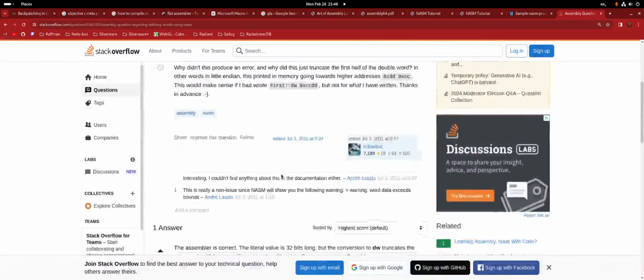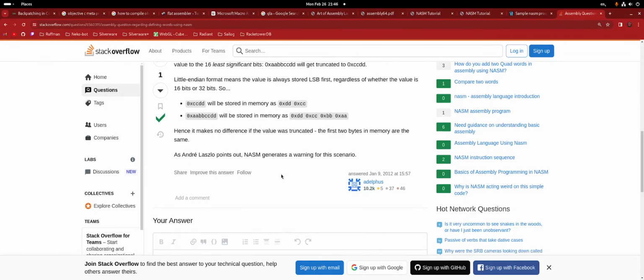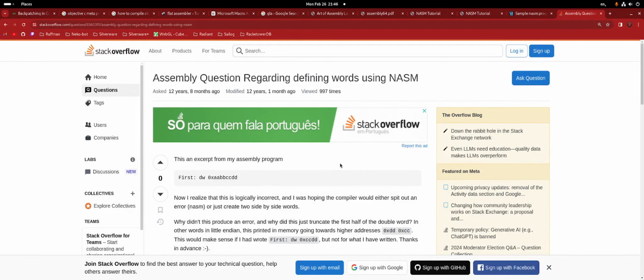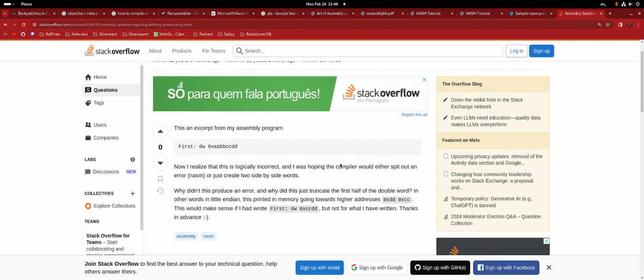Okay, question regarding words. Oh, here. The assembler is correct. The literal value is 32-bit long, but the conversion to the word truncates the value to the 16 significant bits. So DW is 16 bits? I was so sure it would be 64. So this is 16 bits, apparently.